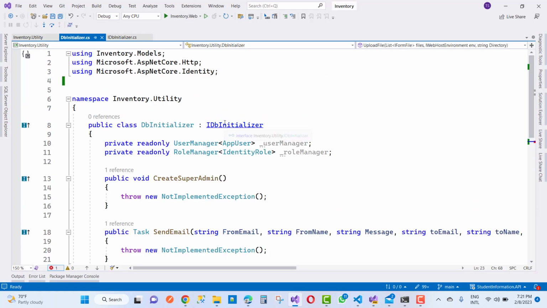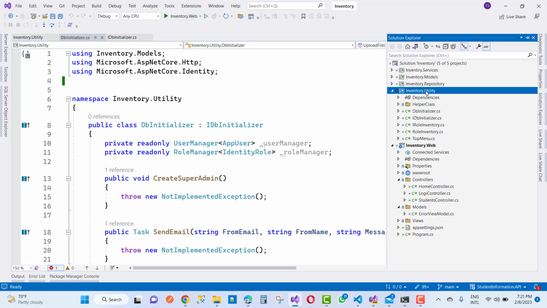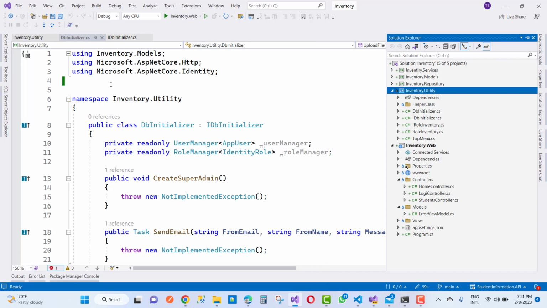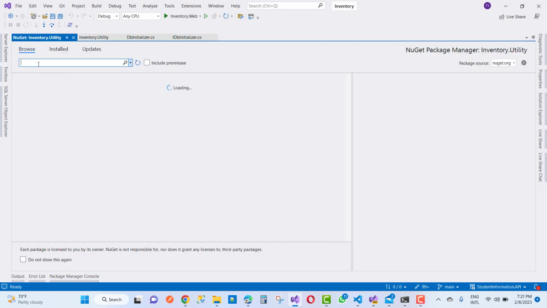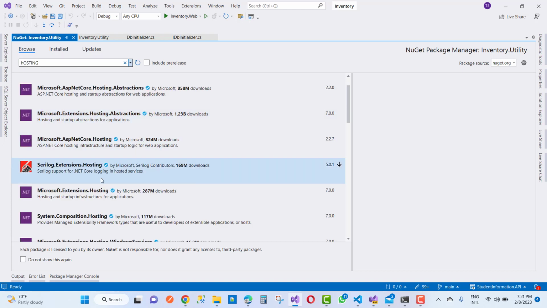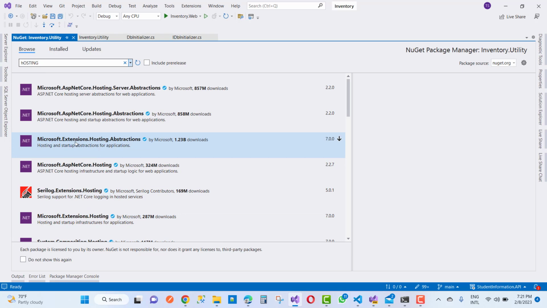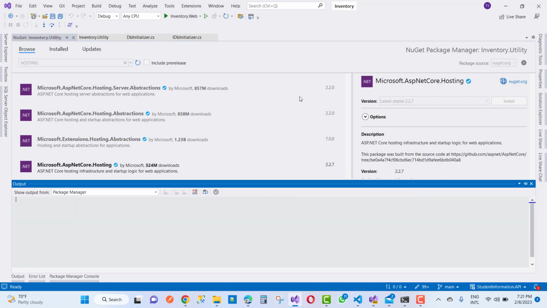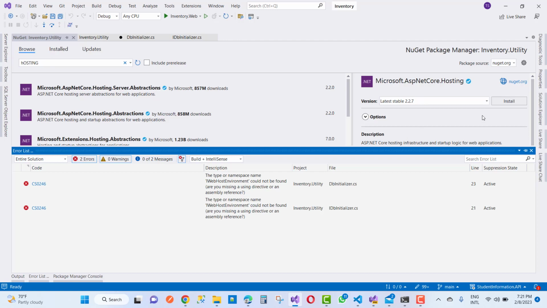in the microsoft.asp.net/core/hosting package. So if you are using hosting like that, just right click on it, add a NuGet package, and install hosting. The hosting package is microsoft.asp.net/core/hosting. Wait for some time, and it will install the latest version successfully.